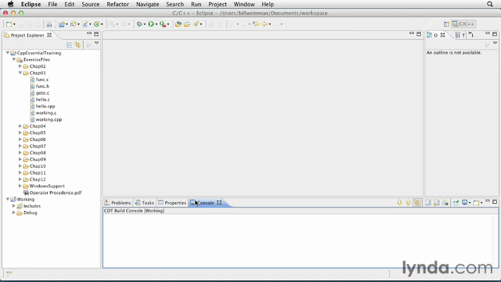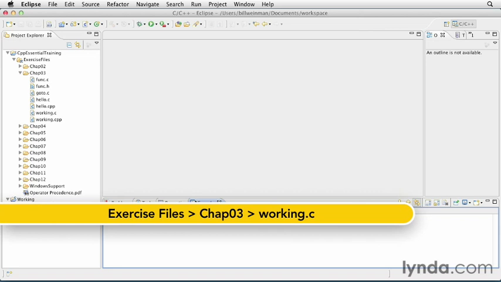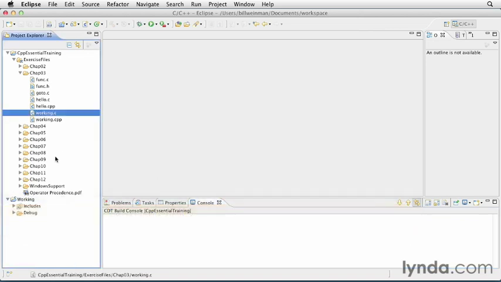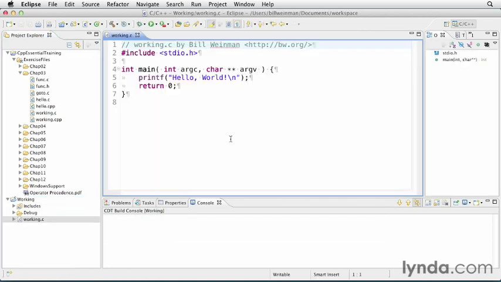Variables are strongly typed in C. That means that the token representing a variable represents both its value and its type. Let's make a working copy of working.c, copy and paste, and open it up in our editor here.